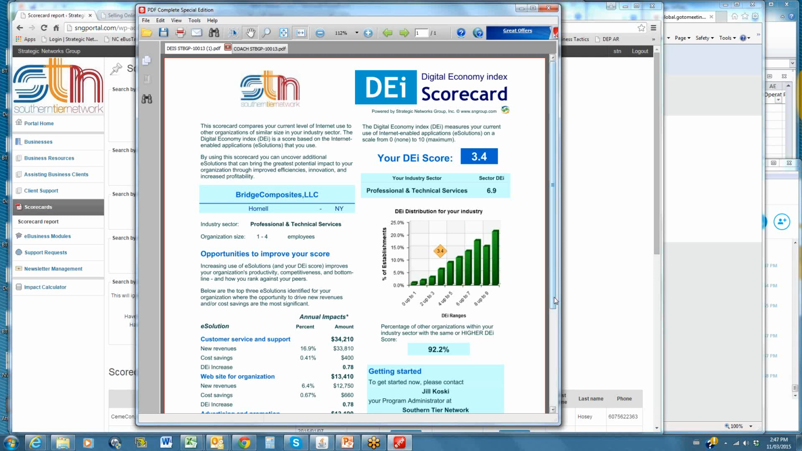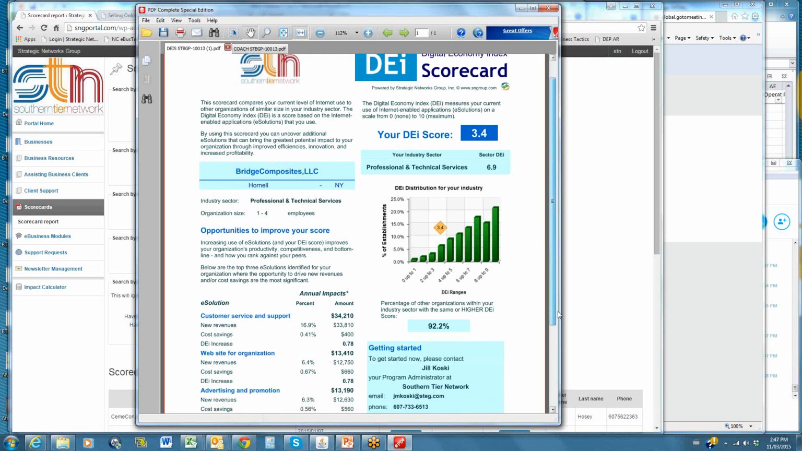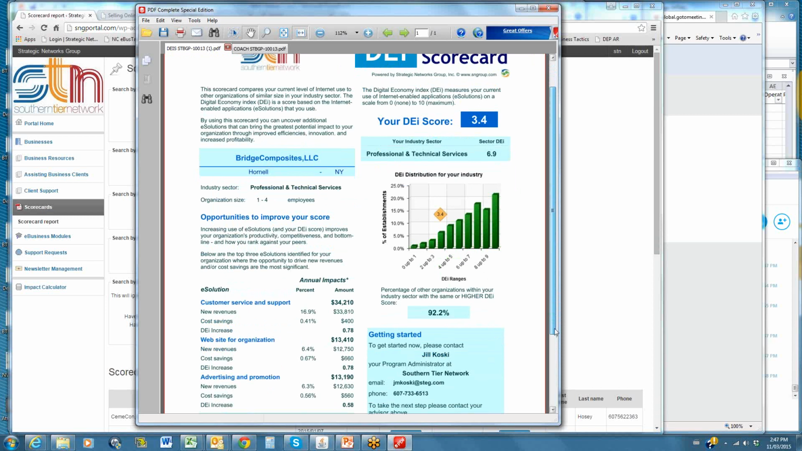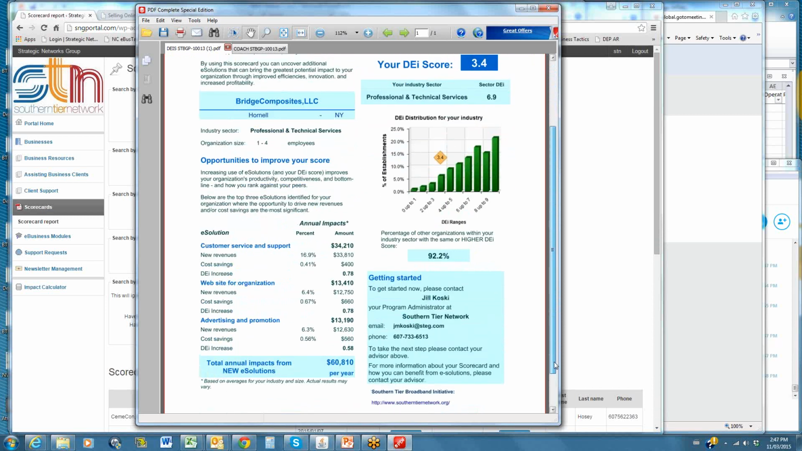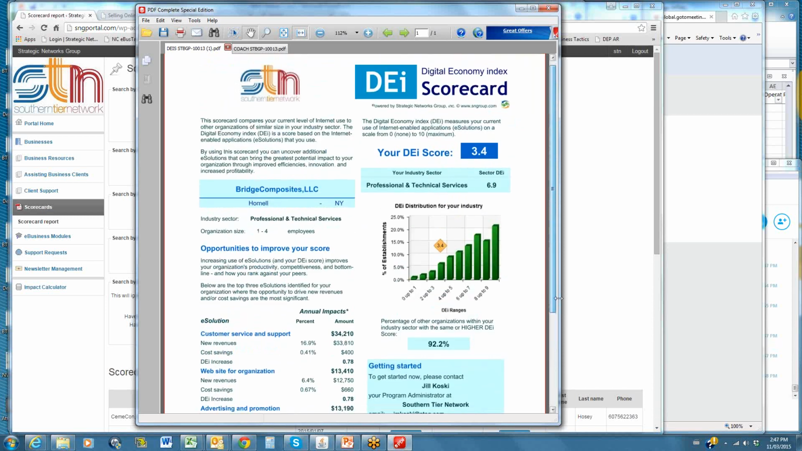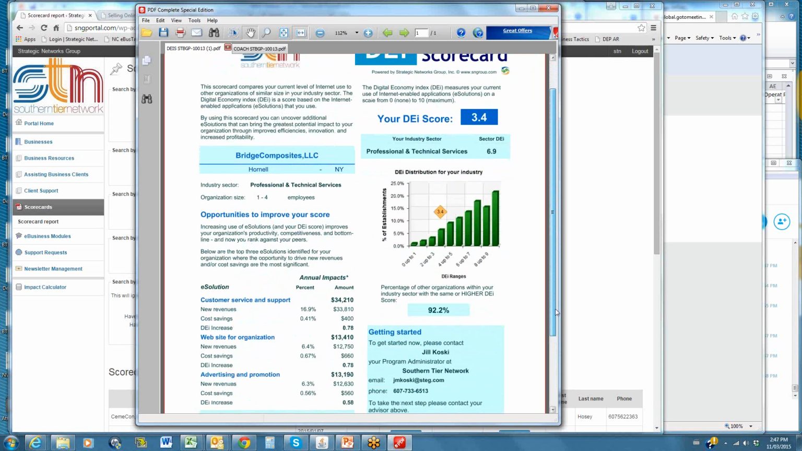Quite right. That wasn't a good assumption I made, but this was Chemung, because your name was on all of them, Jill. But at least you'll know which ones are yours based on when you log in. Like Steuben County, for instance, you'll see which businesses and which scorecards belong to you.